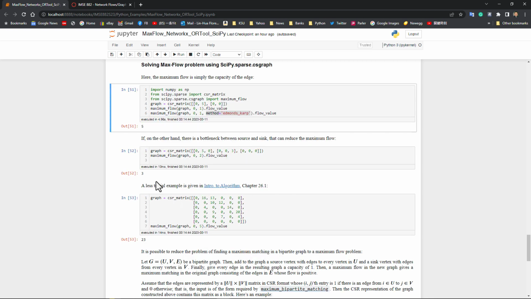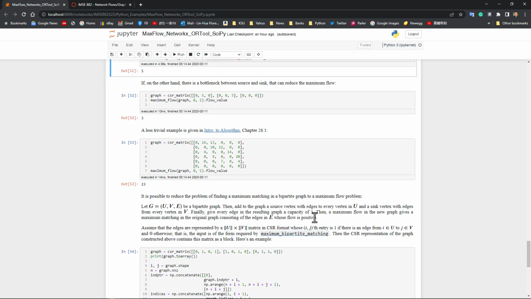Finally, I'm using an example from the Introduction to Algorithms book, chapter 26.1. I'm using a little bit less trivial example. Again, for SciPy, you're using an adjacency matrix. This is the source-destination matrix and we try to solve that problem.